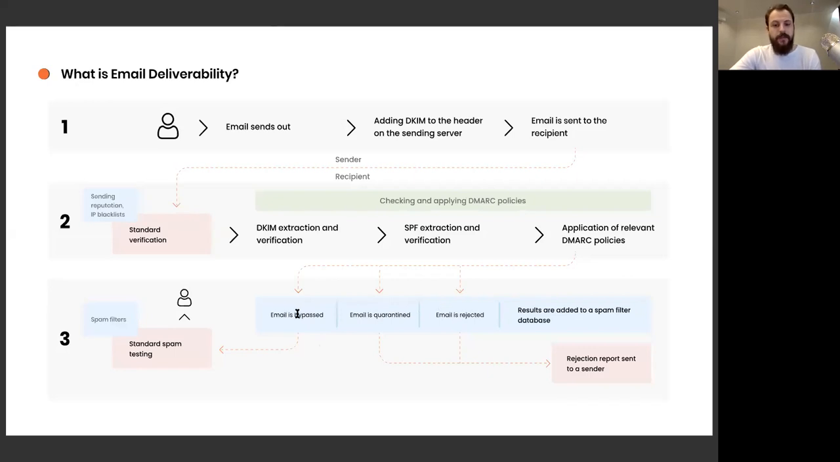So when the email is bypassed, right, then it goes through another stage of verification, standard spam testing, that goes through spam filters, based on different email service providers. And if everything is fine there, then your email is delivered. If not, right, if your email is quarantined or rejected, then it goes to a rejected report. So then the rejected report is being sent to the sender.